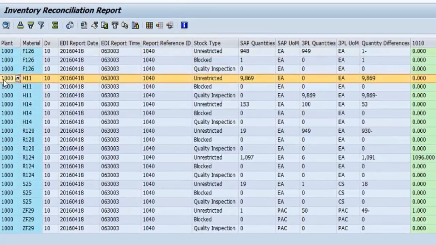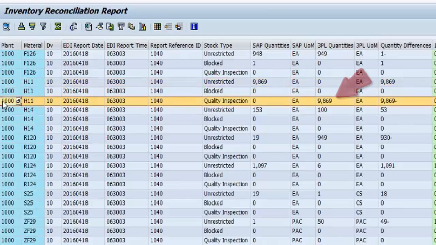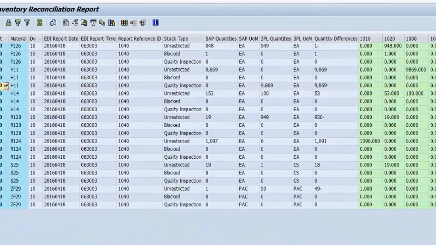For material H11, the stock is unrestricted again in SAP, but all of the stock at the 3PL is in QI. It seems that the message didn't get to SAP to put the stock in QI, so the systems are not in sync, and we can go and hunt down the problem before it becomes a major concern.